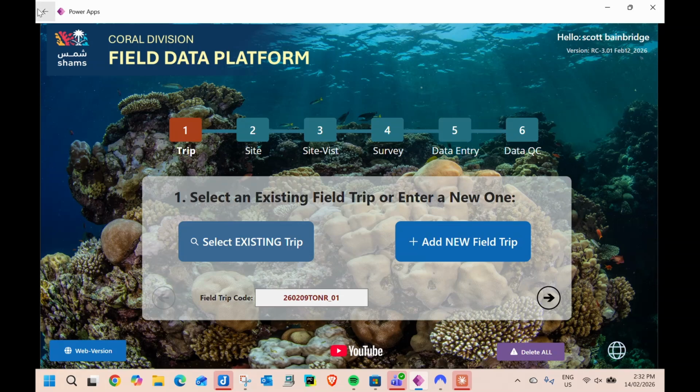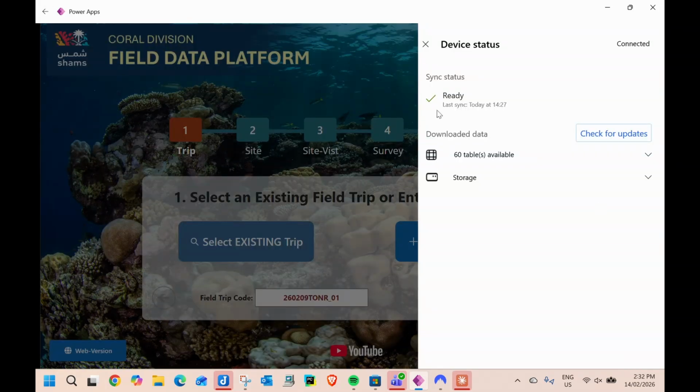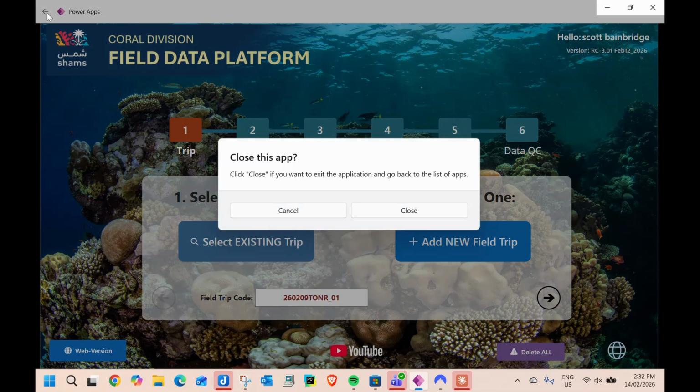So that's the way the system works. When you're finished, you should come back online and resync. That would be done there, or just exit the system.